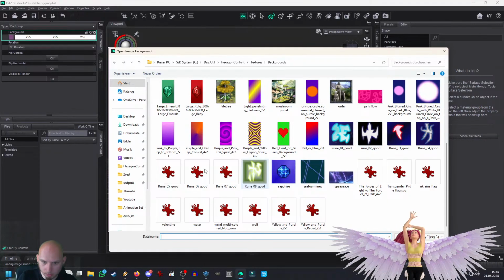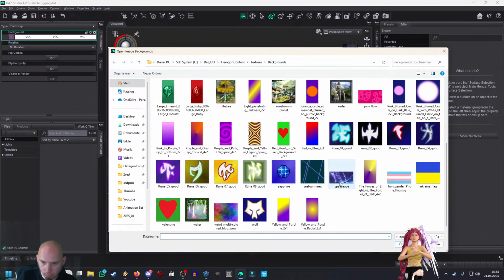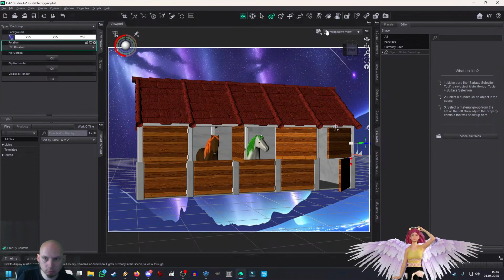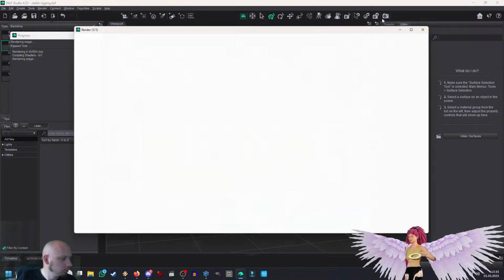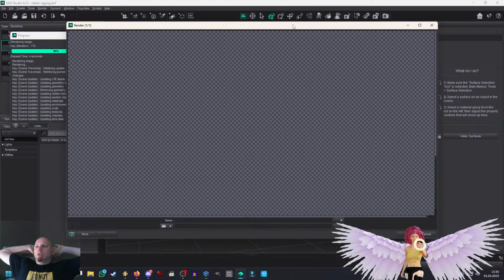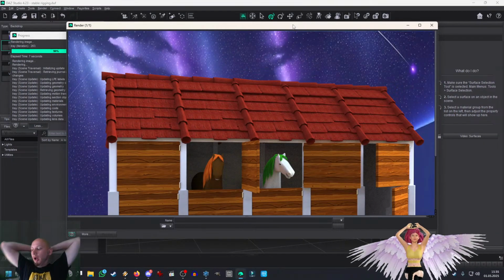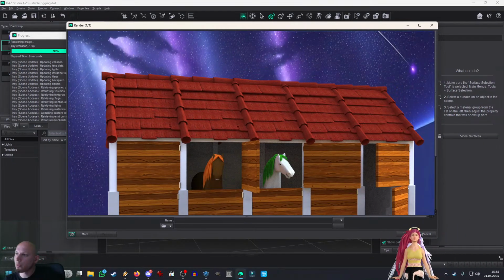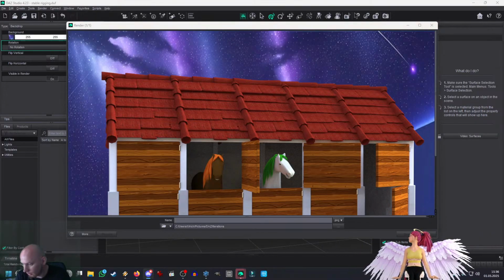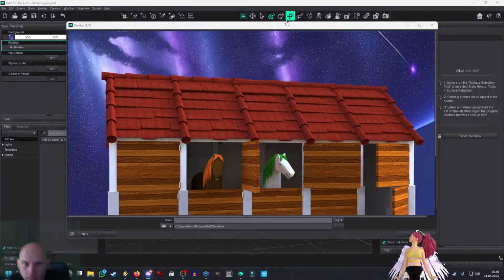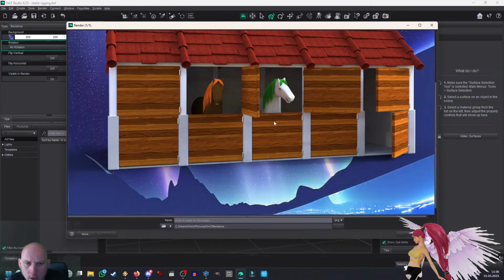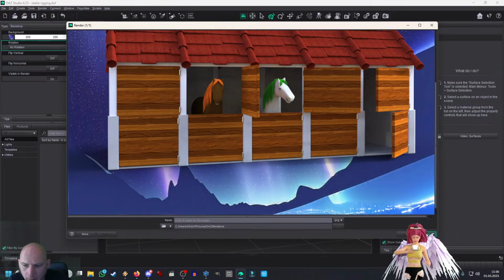Nice backdrop. Ooh. Space. Why not space? Oof. Okay, you can see a bit in... Did I forget to do the... Oh, yeah, I forgot.